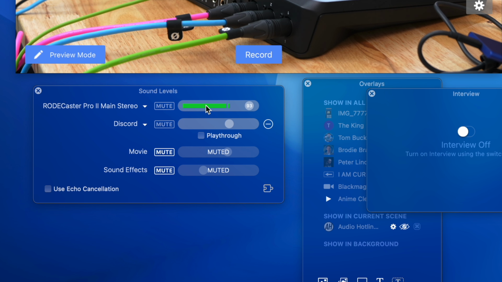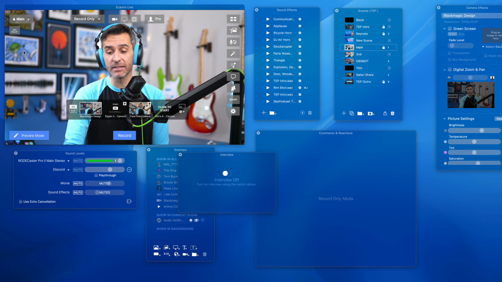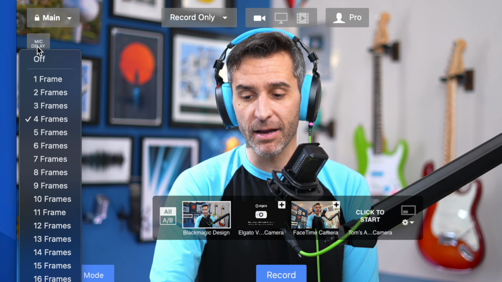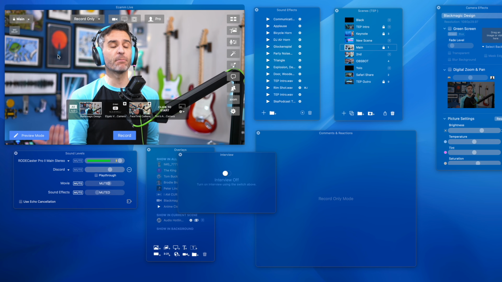I can add a different one if I want to. I can mute that. I can adjust the level. And I'm just mixing these together. There is a little bit of a delay. So right here, you see this thing that says mic delay. I selected a 4-frame delay, and that brings everything back into sync. That gives me 4 frames to the audio signal to slow it down with the video signal, and then everything is in sync.